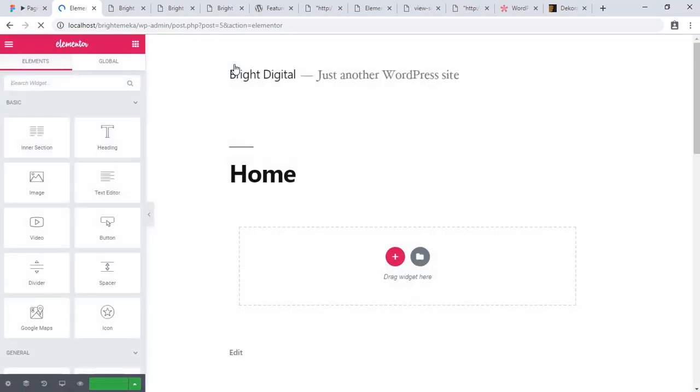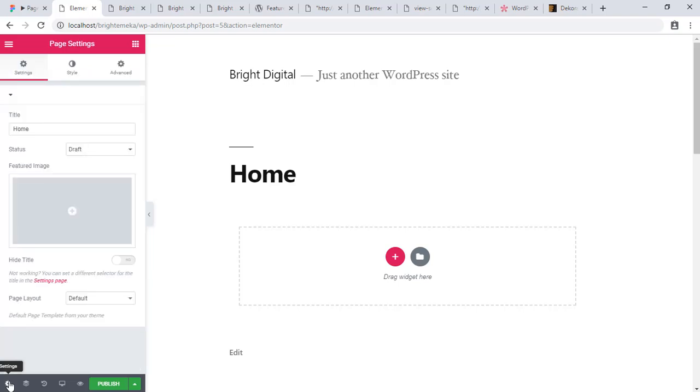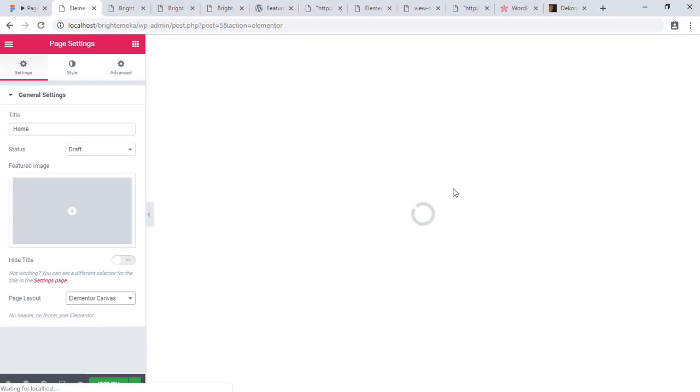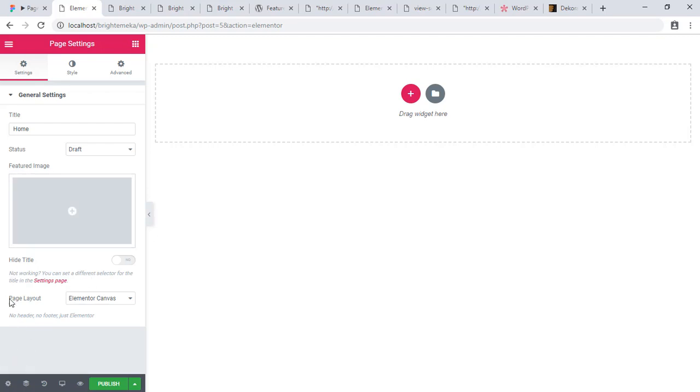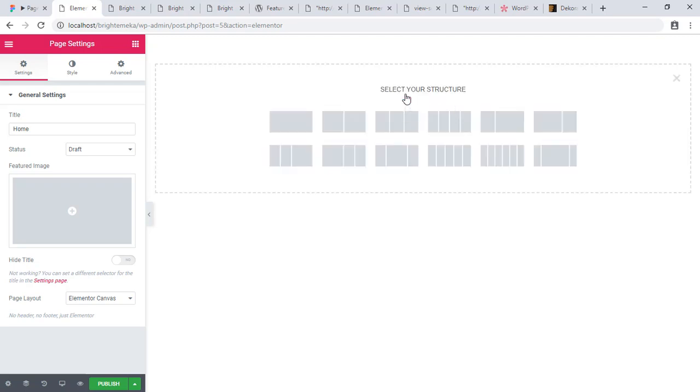Alright, so this is Elementor. We want to build with Elementor. First things first, let's click on Settings. I want the page layout type to be Elementor Canvas. That way, it fills the entire screen. It's not just in one particular area. So Settings, then Page Layout, Elementor Canvas. Now, we use the Add button to add a new section.